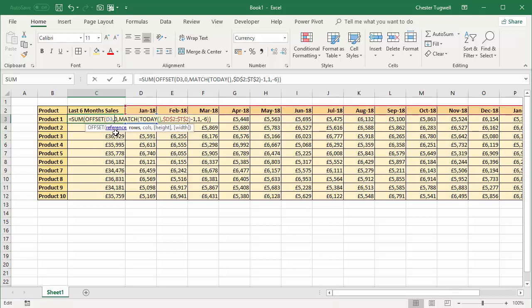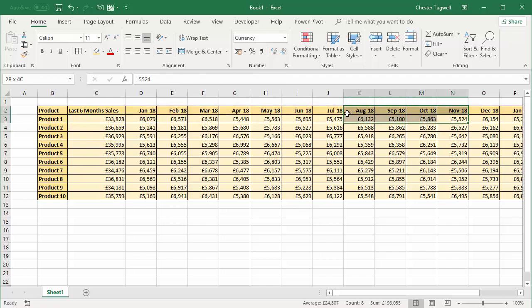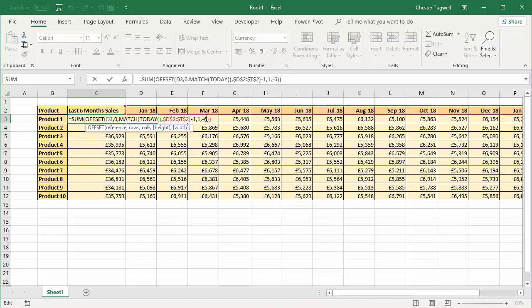Because we're using the today function within our match function, within our offset function here, this formula is always going to remain up to date. So when I get to November, it's going to add up the range of sales from November 6 months backwards. And obviously, if you wanted to add up 3 months, then this would be minus 3. 12 months, this would be minus 12.